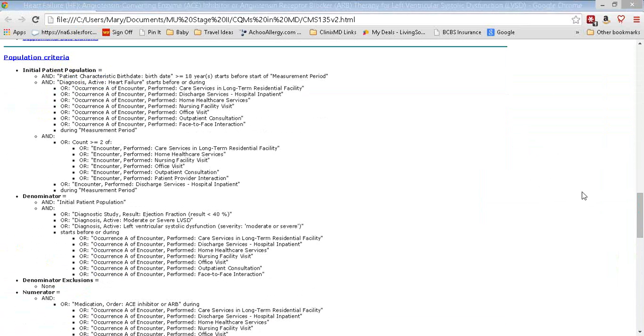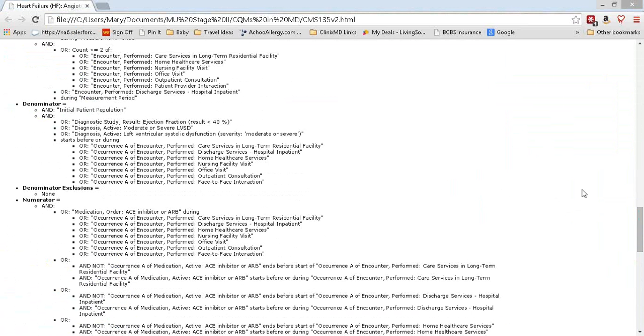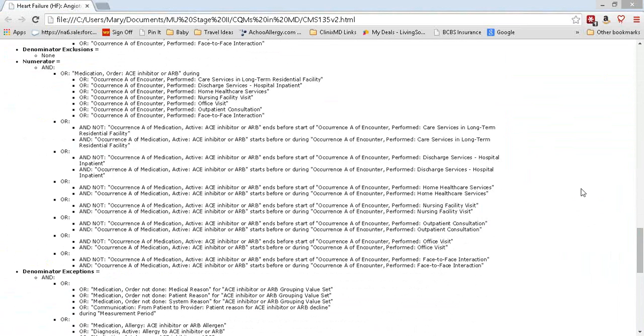Scrolling down, it gives detailed information of how the initial patient population and denominator is tracked, any denominator exclusions available, which automatically pulls the patient out of the denominator based on certain criteria that's available, and then how the numerator is tracked.